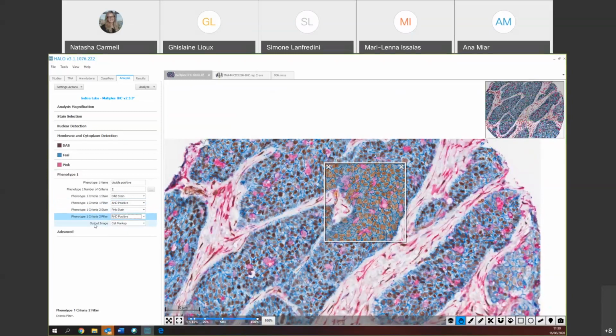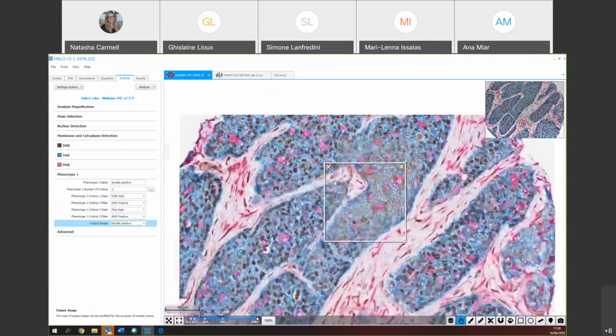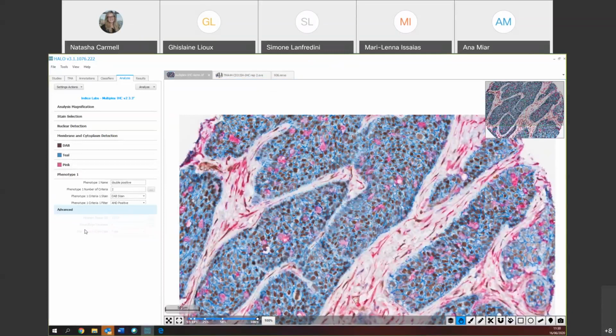So if you would want to look now at your double positive, you can scroll this down and go to your double positive cell, and you see that the ones which are highlighted now are only the cells which have both stains at the same time. All right. So we can go now to the advanced options, and these typically are the same in every segmentation algorithm.